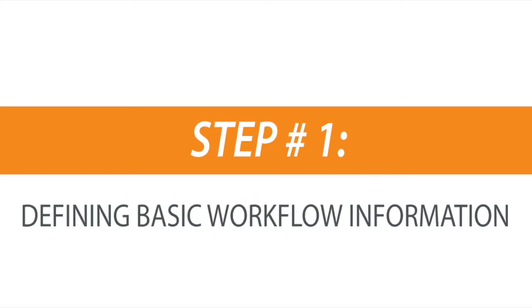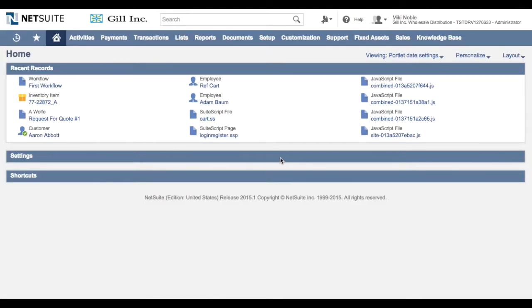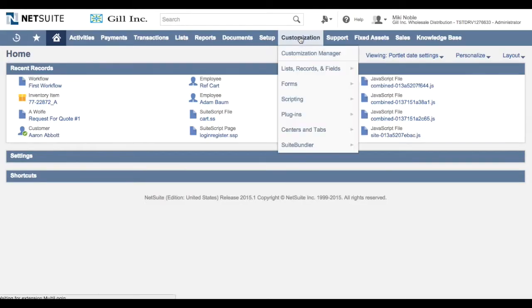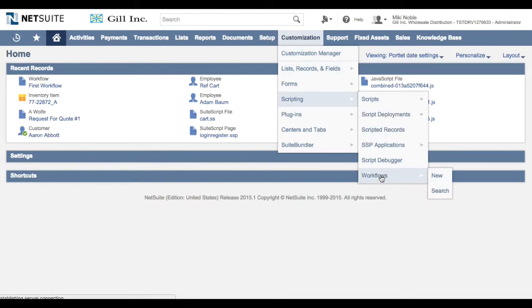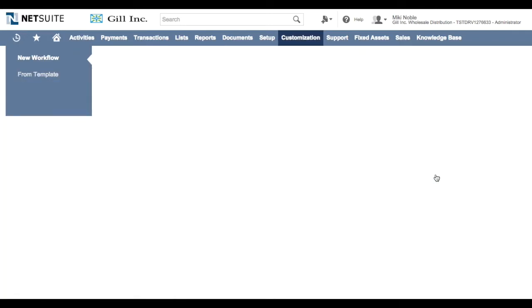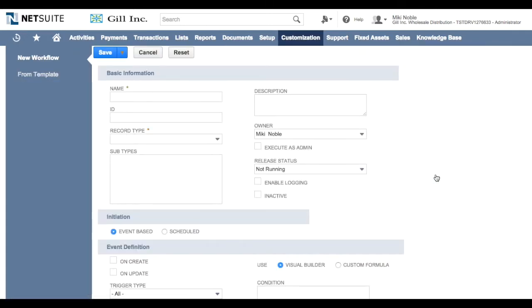In this step, you will learn how to use the Workflow Manager to create a workflow and define the workflow properties, such as the name, workflow base record, setting the responsible owner, and release status on the workflow definition page. To create and define the basic workflow properties, go to Customization, then Scripting, then Workflows, then New. That will pop up the workflow definition page.